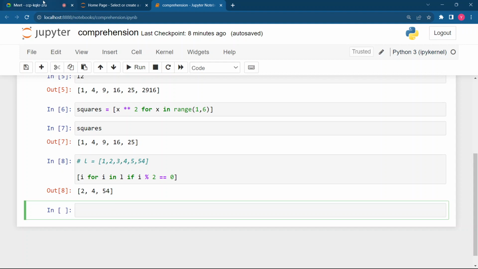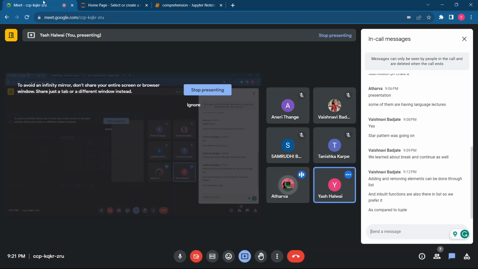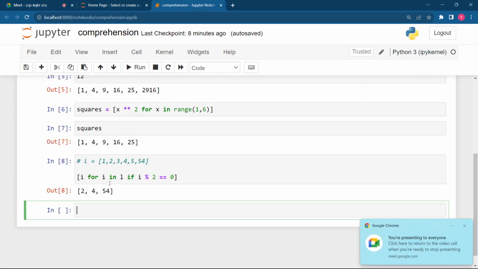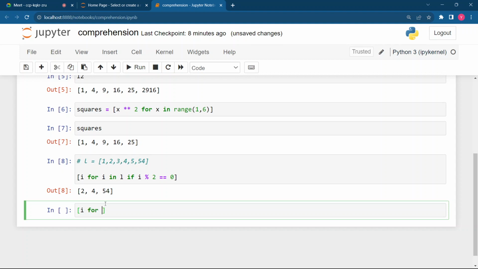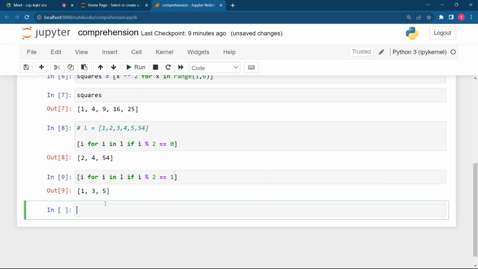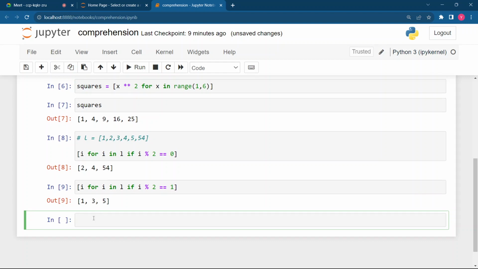Yes, anyone done? i modulo 2 equal to 1. Okay, i modulo what? Again, repeat. i modulo 2 equal to 1. Yes. Okay, so can you tell me the whole thing? I will write it properly from the start. i for i in L, if i modulo 2 equal to equal to 1. Yeah. Am I getting odd numbers now? You can see, yes, I am getting them.